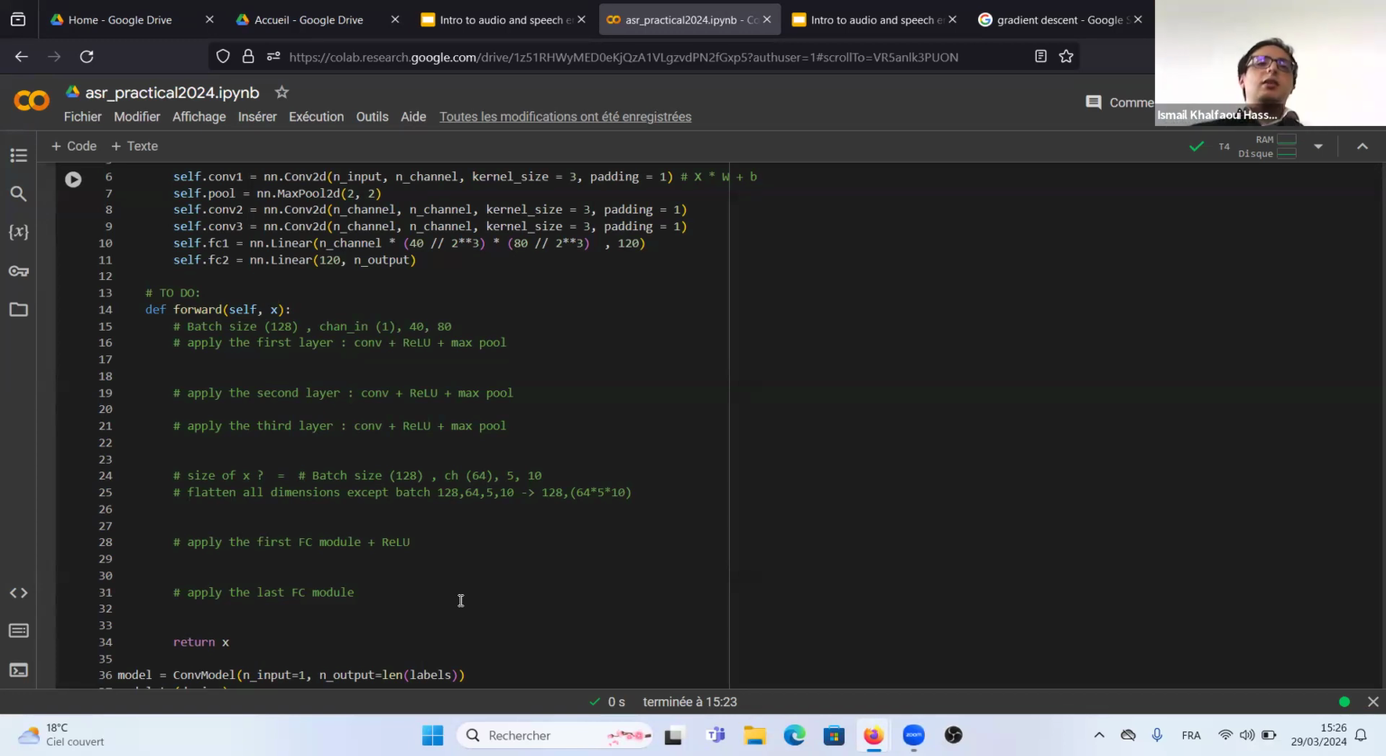Okay, so the first task is to apply the first layer of convolution, then the ReLU activation function, and then the max pooling. So go ahead, and if you are struggling with that, feel free to ask me.